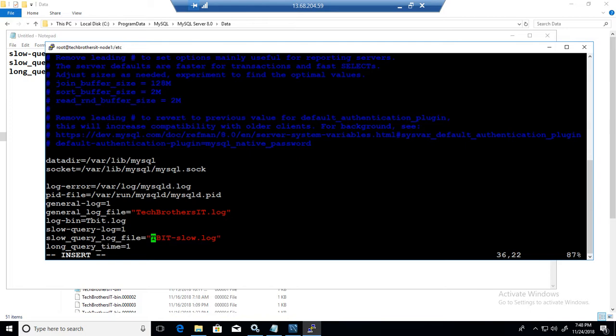Here you also notice that I didn't provide the path for it. So if you want to change the path, you can change the path as well. But in my case, I'm going to let it go to the /var/lib/mysql. That's where, if you don't provide the path, that's the default directory for your slow query log or general query log or your binary log as well.